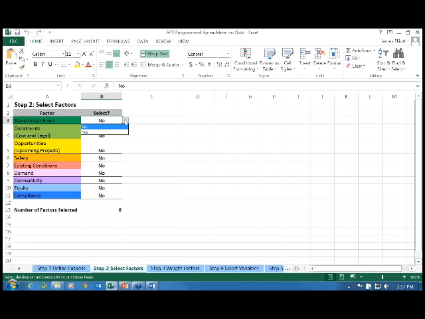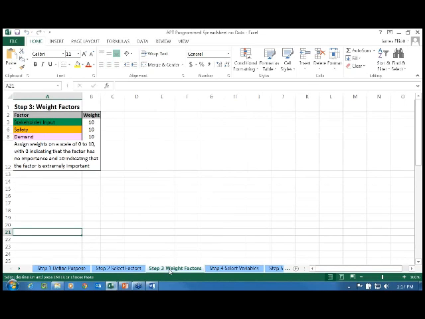For the purpose of this demonstration, I'm going to select just 3: stakeholder input, safety, and demand. Okay? And you'll see that when I skip over to the next step, which is weighting factors, only those factors that I've selected actually show up.